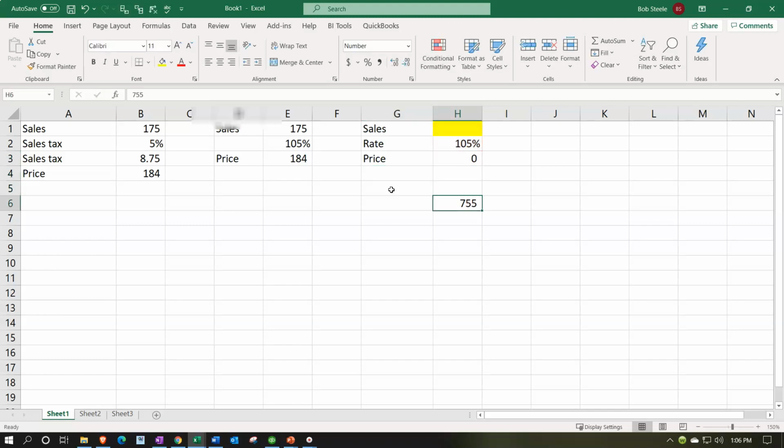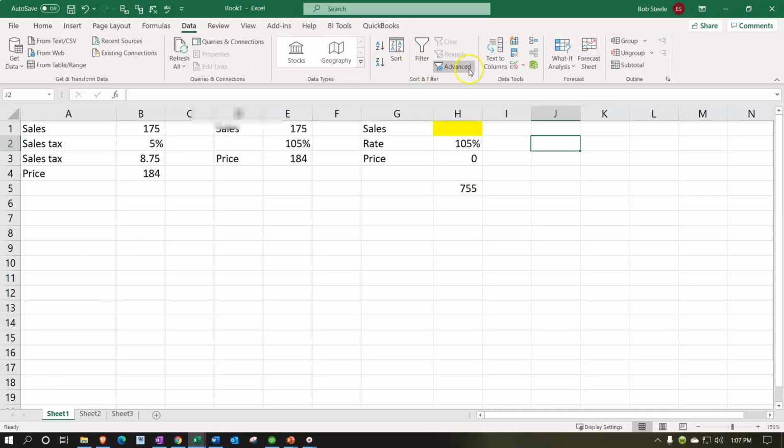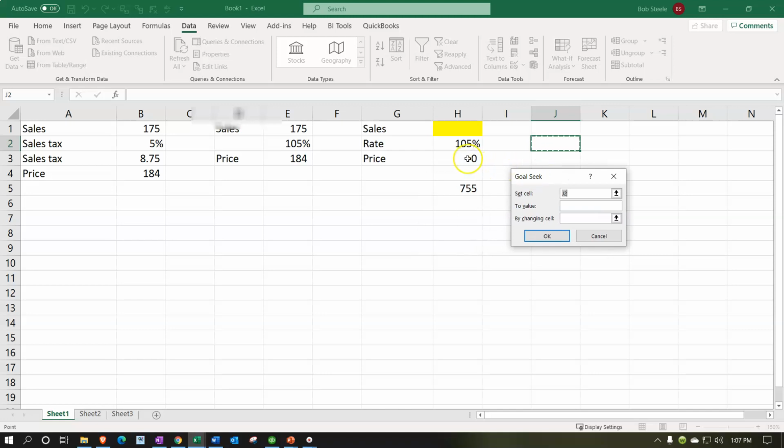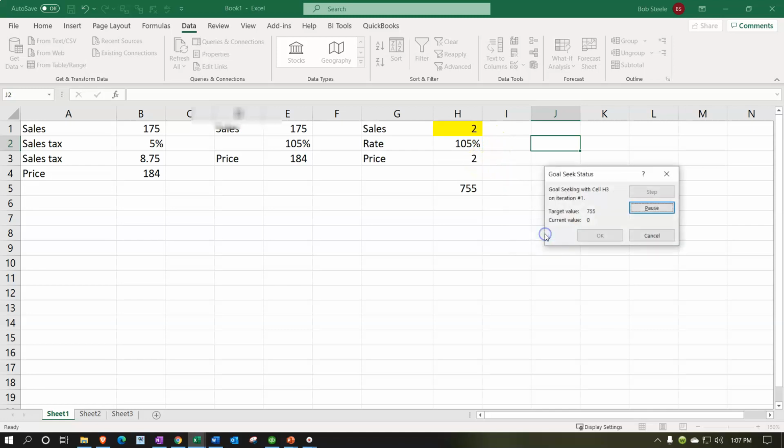And I know the ending number needs to be the 755 because that's how much we got. So we got the 755, and I want to back into the sales amount here. Now we can do that algebraically, but Excel has a nice feature to do that. If I put my cursor off the cell and go to Data, What-If Analysis, and use this Goal Seek feature, I can say, I want you to set this cell to be the value of 755 by changing this cell. So you're telling Excel, make that cell whatever it needs to be to make the bottom line 755. So I'm going to say, okay.